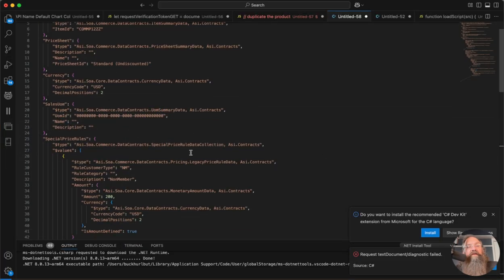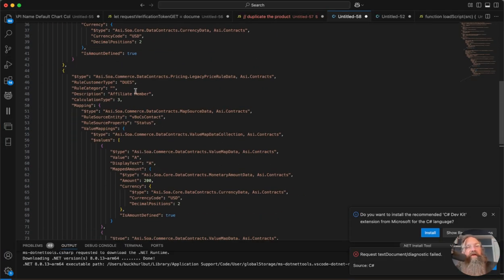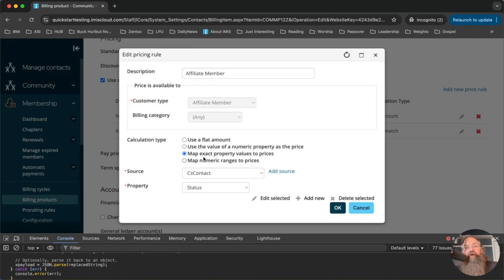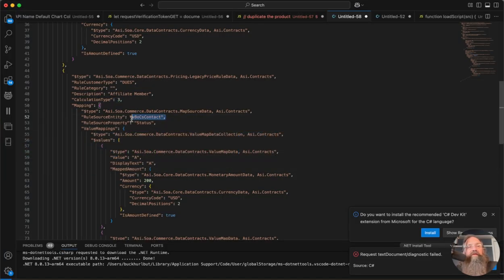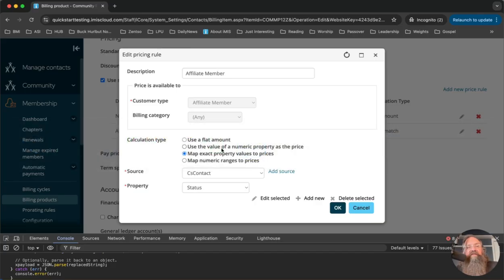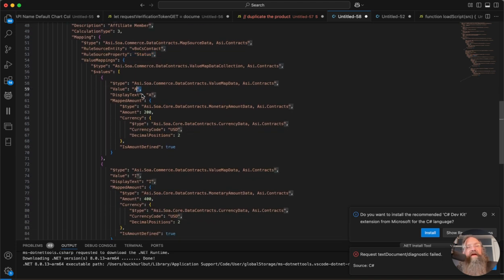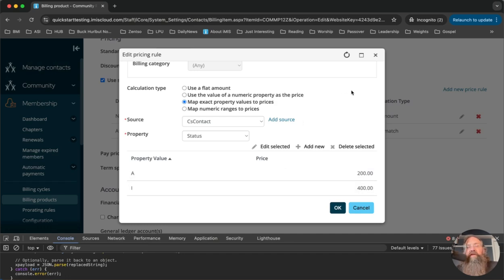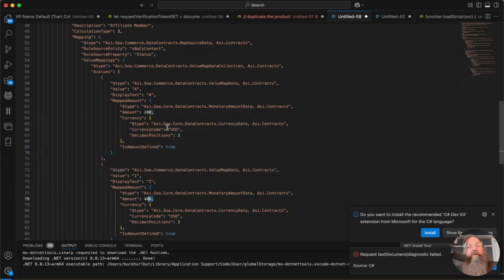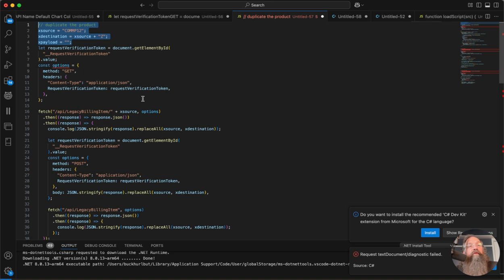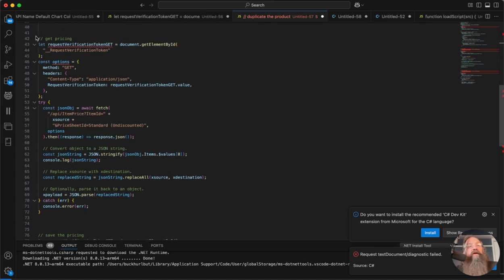And if you come back here to the data and look at this, you can see right here, dues, affiliate member, calculation type 3 happens to be the third radio button, right? CS contact is the source, status is the property, which you see right here. And then as you come down, you can see there's the A and the 200 and the I and the 400. A 200, I 400, you see how it's doing all that, right? We're just grabbing the data out of the API. So now we know that we have the proper JavaScript to pull the pricing right here.